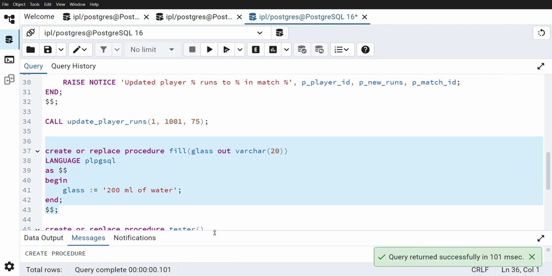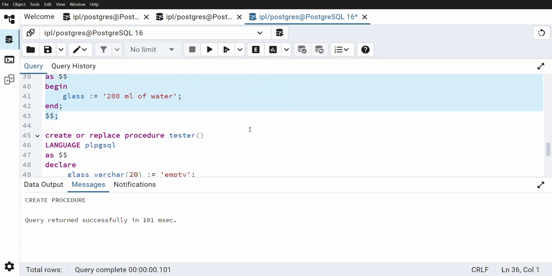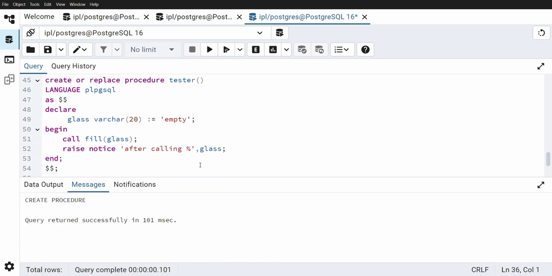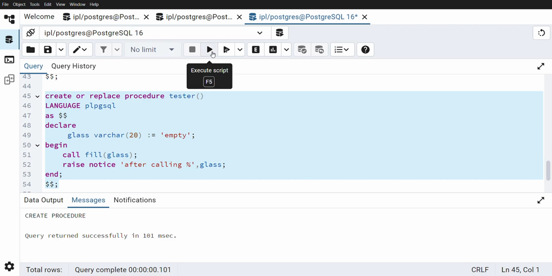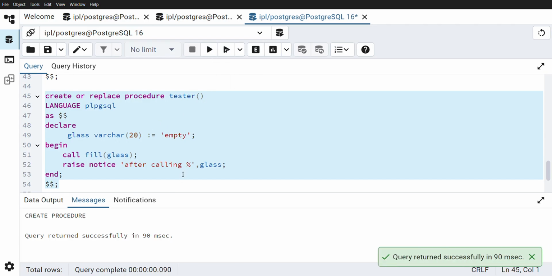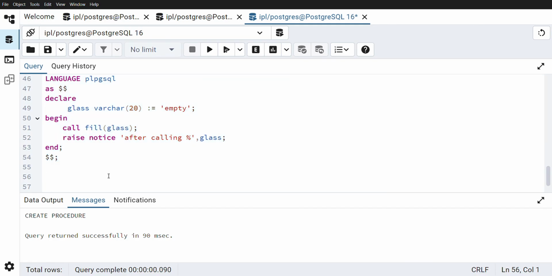The procedure is created, right? So now let's run the tester. Let's discuss what the expected output is. Now we have an empty class. Now we are giving it to some procedure. It is going to do some processing, and eventually it is going to fill in that variable, or whatever I sent, and it is going to return it back to me. Let's see if it happens. Will it raise or not? It's created. Now let's execute that.